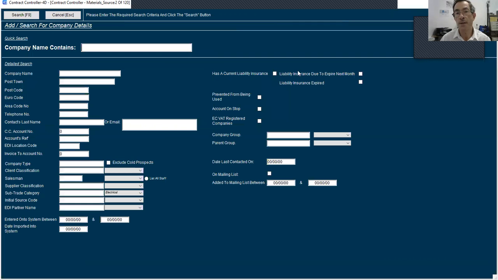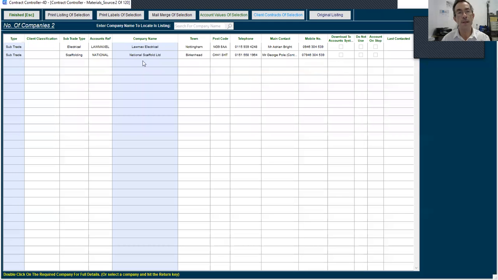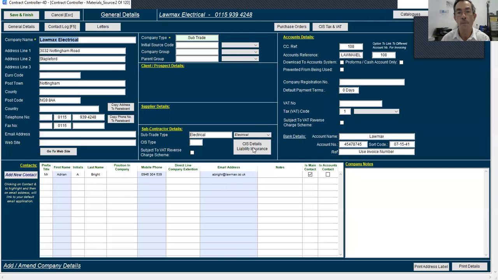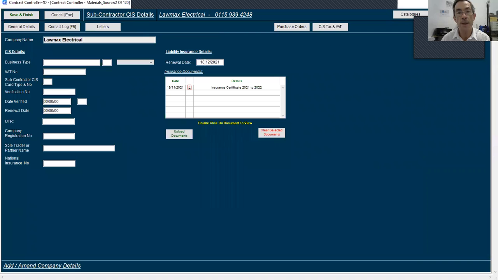You've then got a facility to give a list of all the liability insurances that are due to expire next month. So it might be for your regular subcontractors, you want to chase them up to get a copy of that. So simply check the box there, click search, and then we get a list of those that are due to expire. So we look at Dormax Electrical, they're due to expire on the 18th of next month.